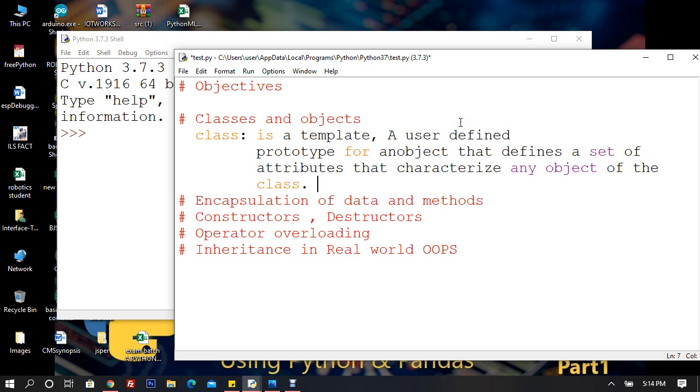Now what are the attributes? If you ask that question, I said a class is a template. We know that we create a template. A class can have methods, a class can have variables, a class can have a constructor. We can call many different things in a class. A class is a collection of properties and methods and attributes. But what I have written here is a user-defined prototype for an object that defines a set of attributes that characterize any object of the class.